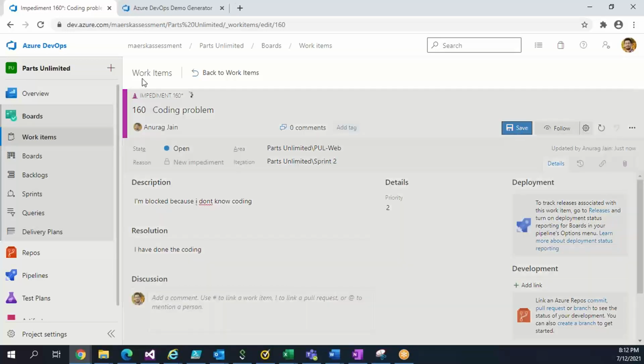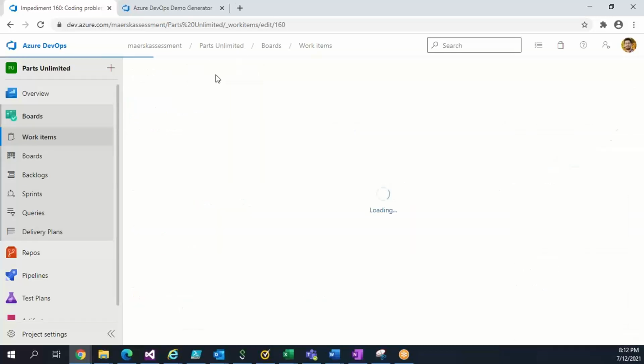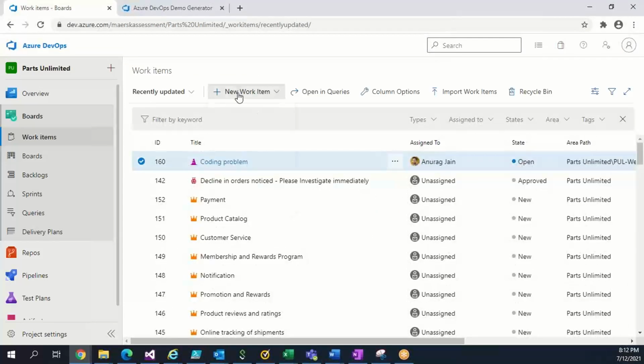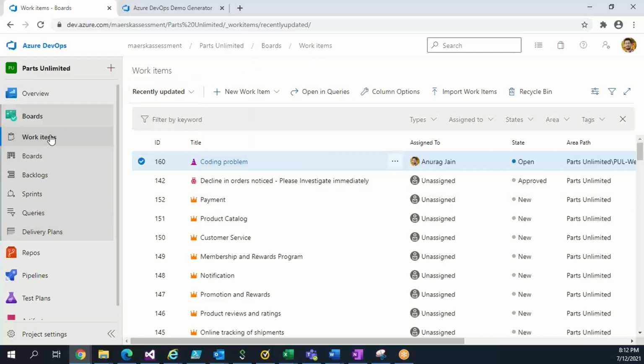So for different requirements, different work item templates are created in the project by Microsoft. Microsoft itself gives it so that we don't need to have tension like, okay, I want something for a bug and all. Okay.